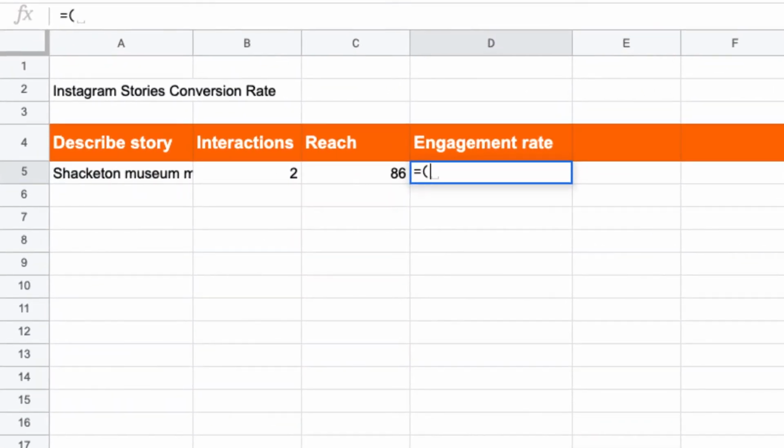And that formula is equals, open brackets, click on the cell that includes your interactions, slash, now that represents divide, click on the cell with your reach in it, close your bracket, star, now that represents multiplied, and 100, and hit enter. This will automatically calculate the engagement rate for this row, and you can copy that formula all the way down a column for each one that you put in.